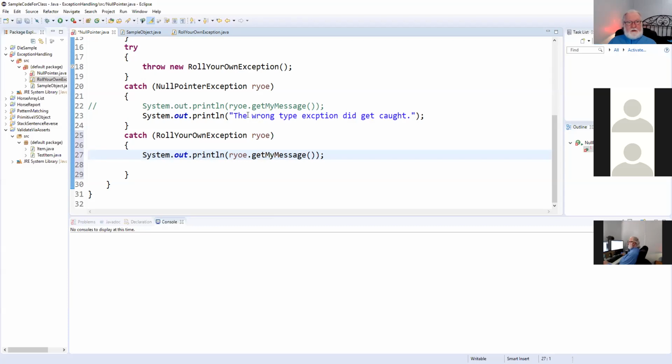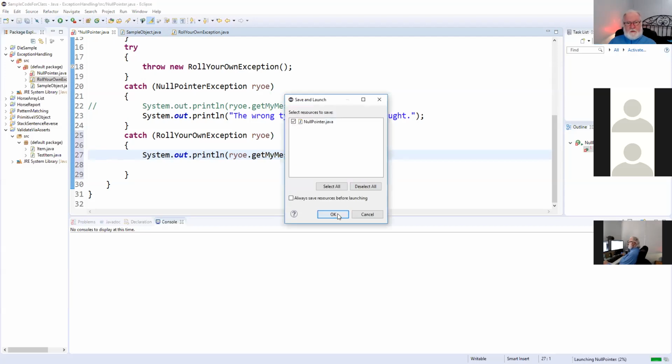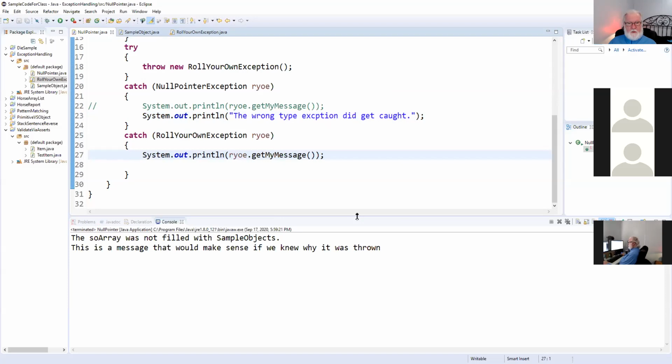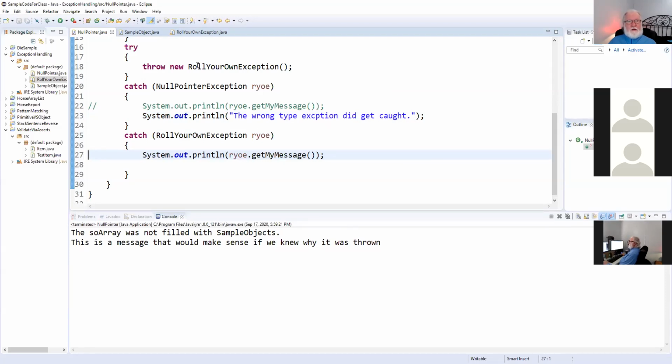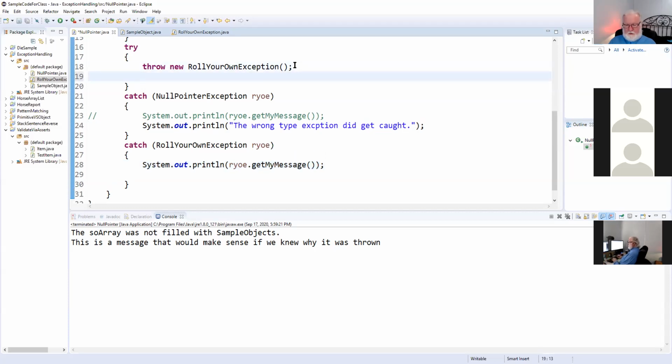What we're checking is to see if this null pointer exception gets caught, and it won't, but let's go watch it run anyway. In this try, the only exception that got thrown was a roll your own exception. Was there a null pointer exception? No, there was not. So this catch is ignored. Now I could come underneath this and throw a new null pointer exception.